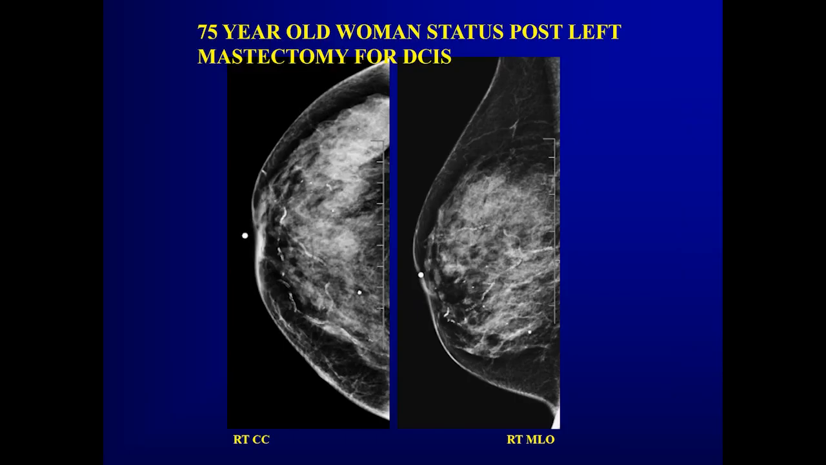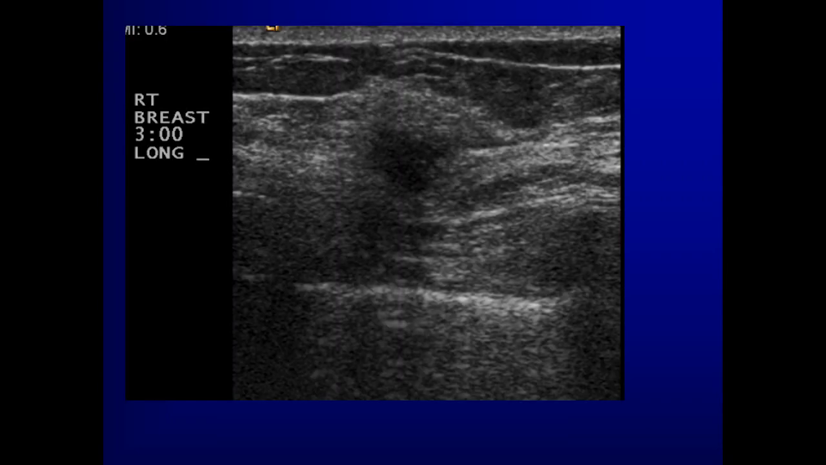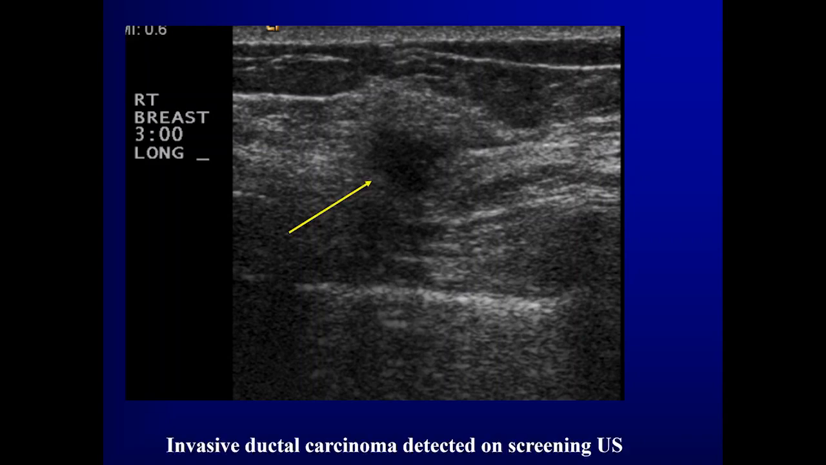Let's take this case, 75-year-old woman, status post-left mastectomy for DCIS, very dense tissue, some vascular calcifications. Then we go to the screening ultrasound in the right breast at 3 o'clock. We see a hypoechoic mass with ill-defined margins, and this was invasive ductal carcinoma identified in screening ultrasound.